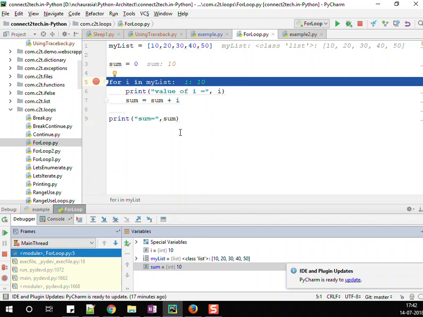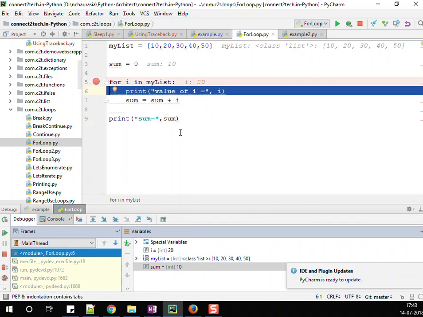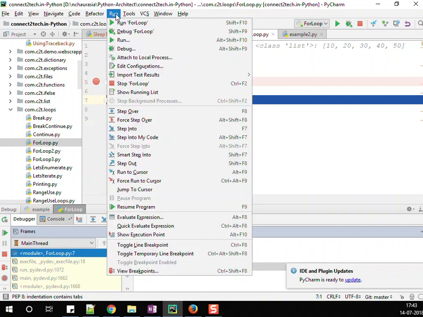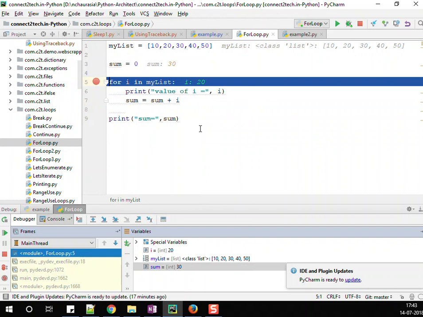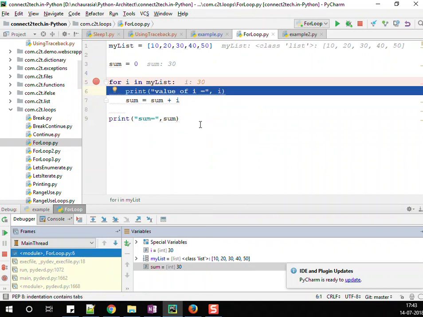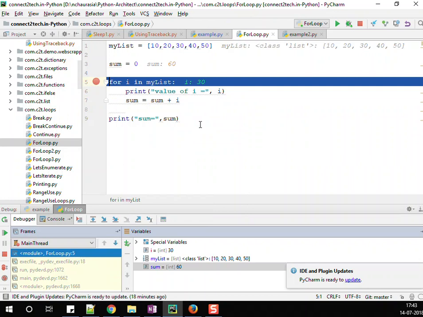Now if I press F8, what will happen? It will go to the next breakpoint. So next breakpoint meaning, if I press F8, okay, it is still going step by step. Step over, force step over, step out. Okay, so basically just one more minute, force step over. Okay, so it's still going step by step only. So I'll execute this program.